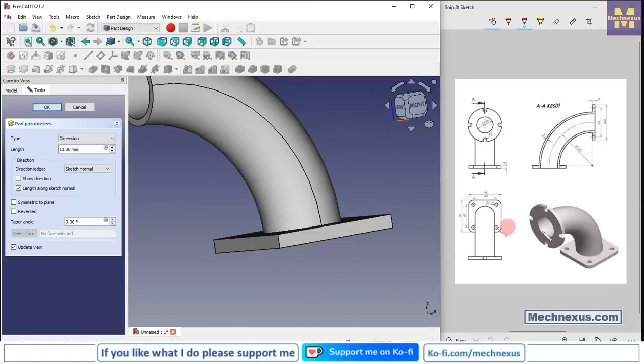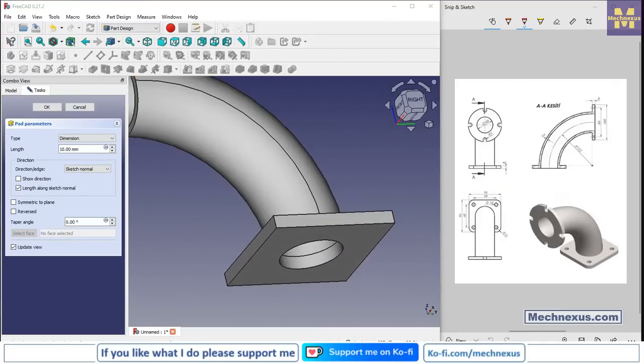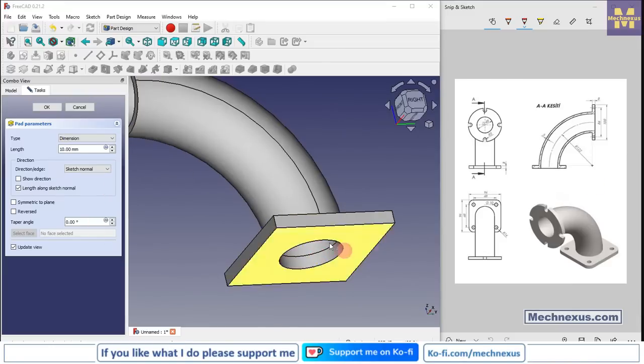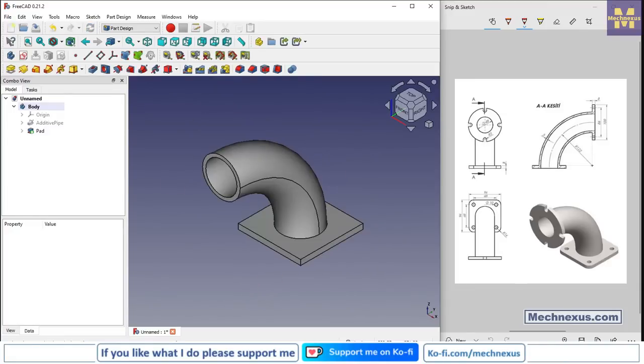So if we see here as per orientation, this is the section one took from here, and this is the square plate. So here we will add the material at the end of the pipe. This is 8 mm thickness, which we can see here, and click OK. Now press 0 for isometric, and now we will create this flange.